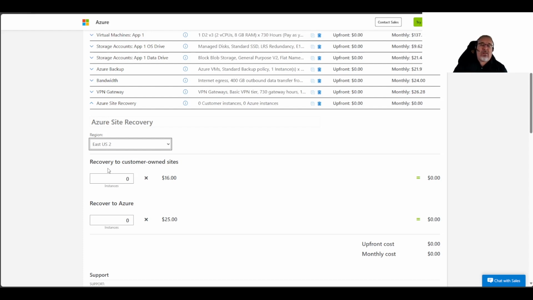If I wanted to use Azure Site Recovery and my customer had an on-premise facility and a colocation facility, and they didn't want to use Azure, but they do want to use the technology, that's available. That's what this first box is for. So you just put the number of servers down that you want to do ASR for, and it'll give you $16 times the number of servers. If you want to do from on-prem to Azure, you can go ahead and do that through here, and it's $25 per server.